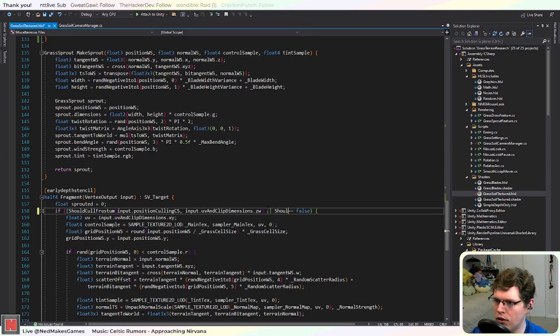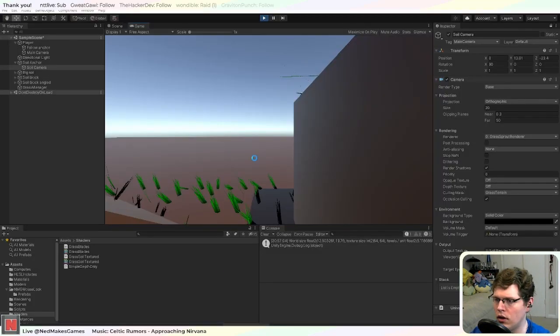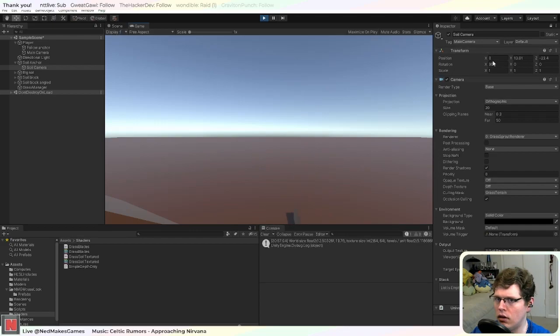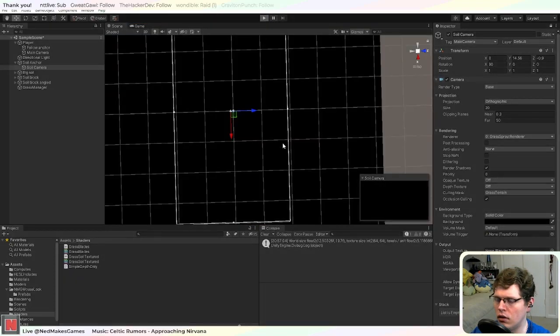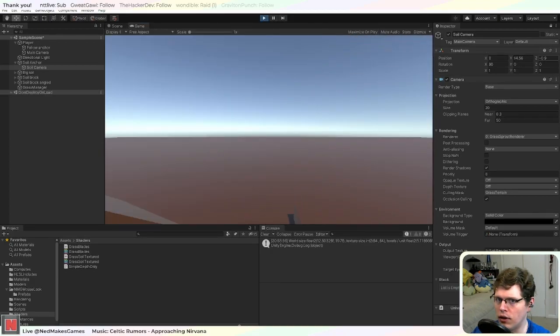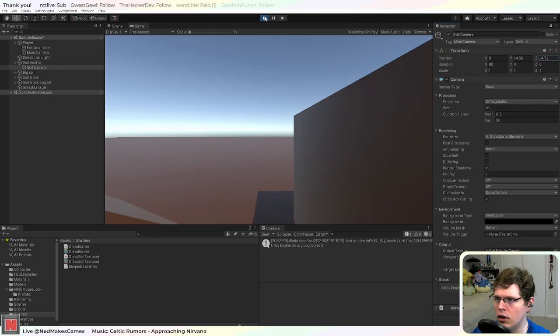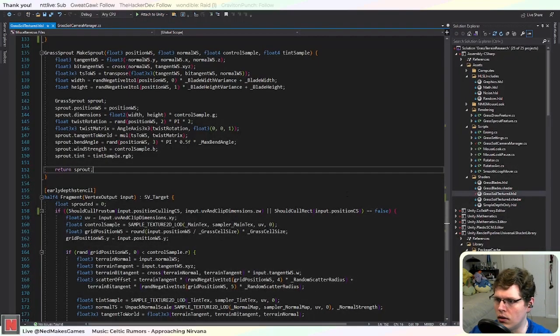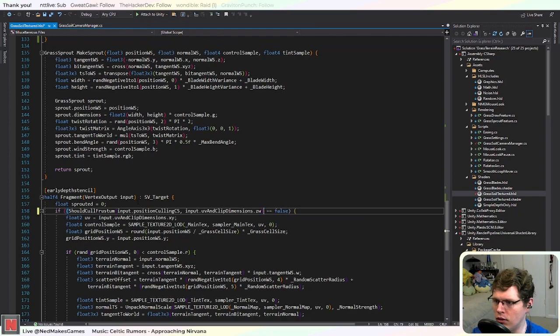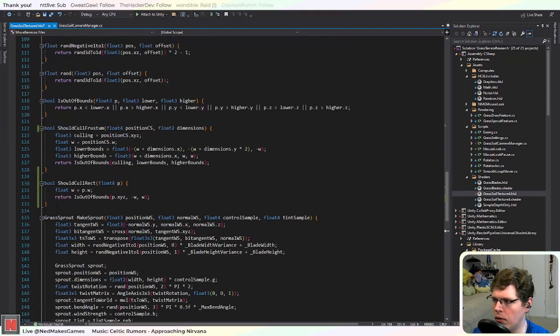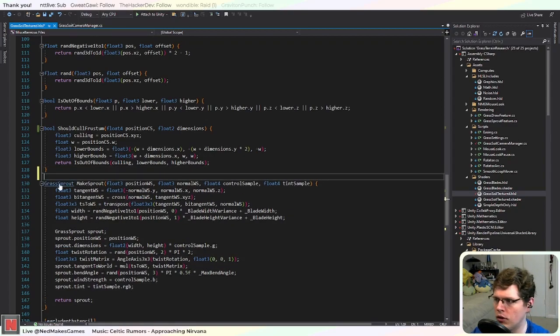So if we should call frustum or should call rectangle, position clip space. So if both are false, that just turns everything off because it's probably a math issue. Okay, well, I don't want to spend time on something I don't really need to do. So it works in the game view, which I guess is what is most important.